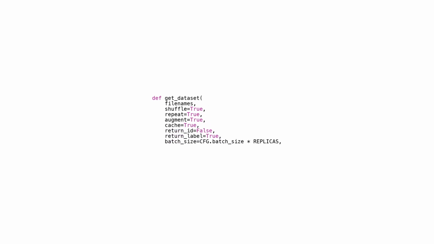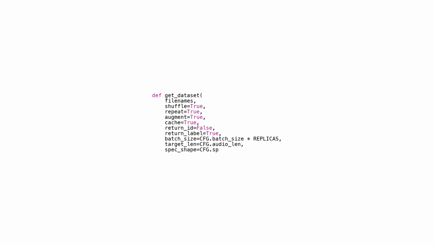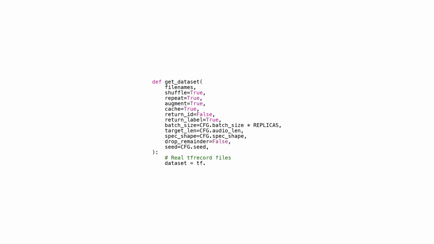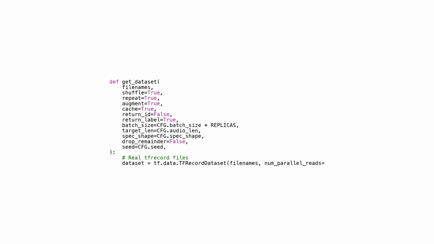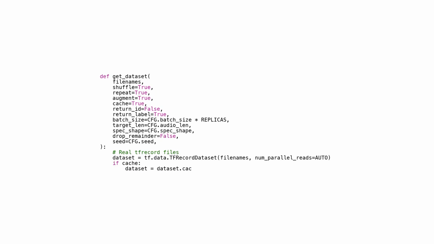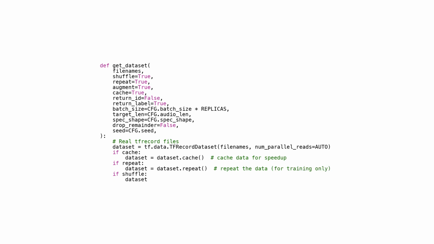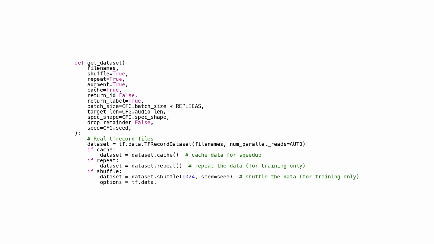There, check this out. So, this function, get_dataset, it's the boss when it comes to getting your TensorFlow data pipeline up and running. It's like a Swiss Army knife for data processing, with all these fancy knobs and dials. First off, it grabs your TF records files like a pro. Then it's all about speed and efficiency. It caches the data, so you don't have to keep loading it over and over, and it can even repeat it if you're feeling the training vibes.